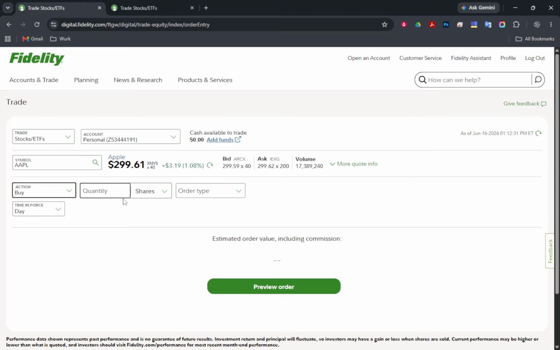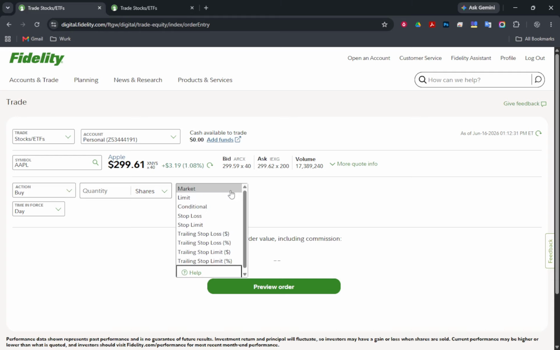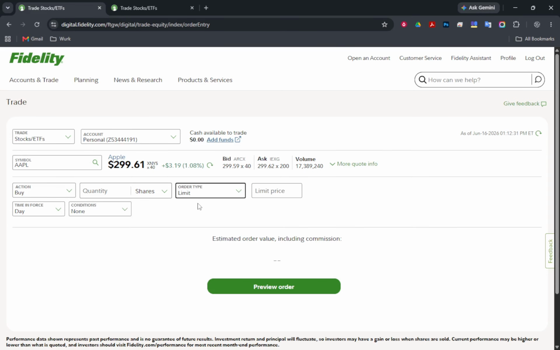Now, let's move on to choosing the order type. Look for the section labeled Order Type. In this area, you will select Limit. Opting for a limit order means you are specifying the price at which you are willing to buy or sell the stock. This step is important because it ensures you do not pay more or receive less than your desired price. After selecting Limit, it's time to set your price.